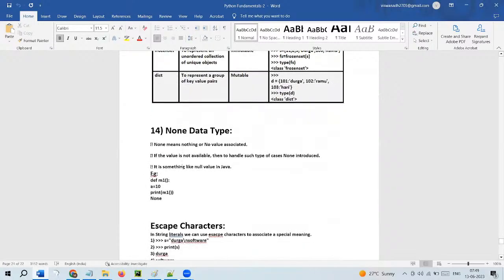None means nothing, no value associated. This is nothing but something like the null value in Java. In Java, we have a null value. Sometimes a method will return a null value.